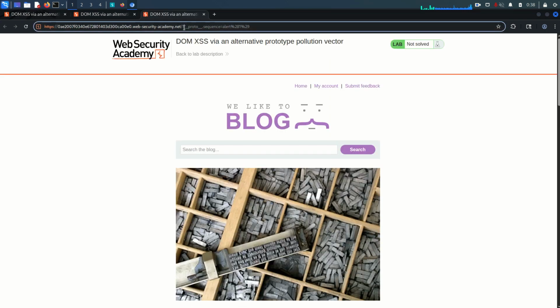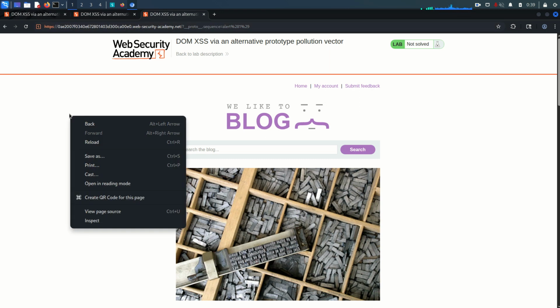And as you can see, __proto__.sequence is equal to alert(1). But if you point out here, the alert does not pop up. Why so? That we need to check out.